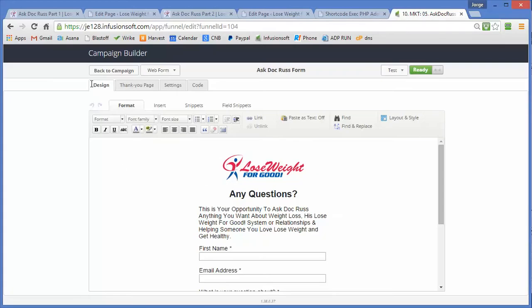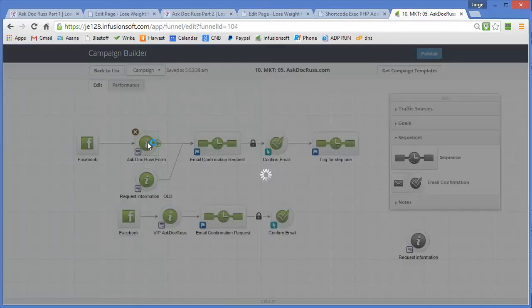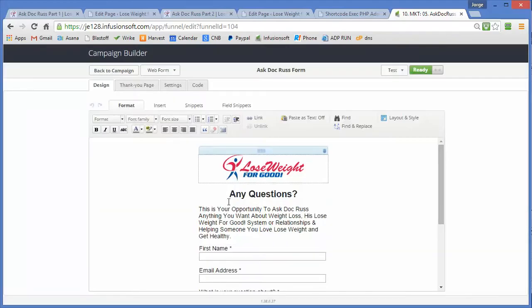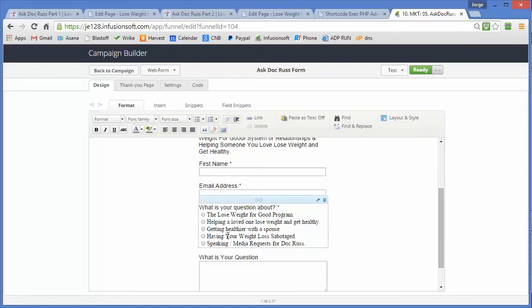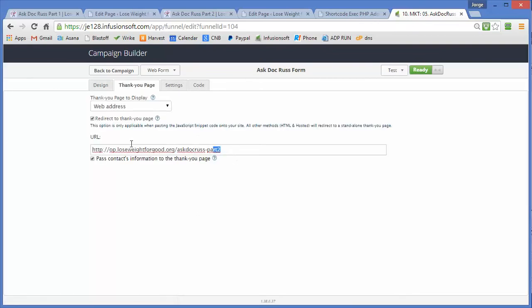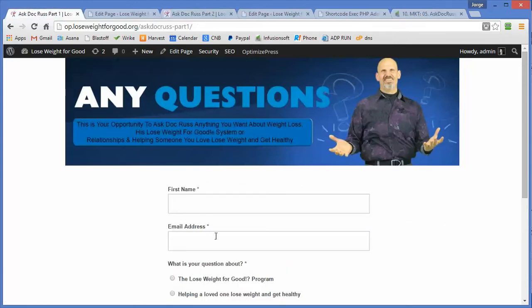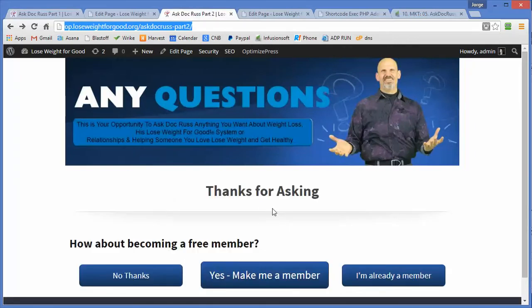So I'm going to go over here into the Infusionsoft campaign for this, and what we have is we're going to be throwing traffic at this form. This form is this one here, and if you look, it's a pretty simple form. What we're doing is taking a first name, email, a radio button field, and an ask your questions field, and we submit the question. So this has a thank you page, and the thank you page is the URL of this second one. So we're cascading this form here right into this one, and then this one takes some additional action.